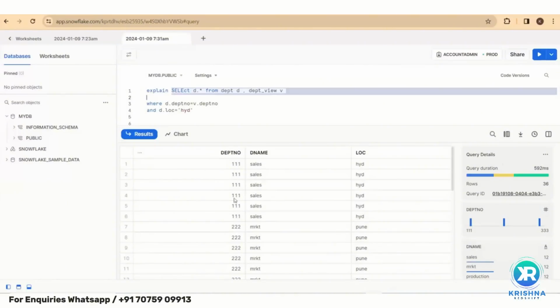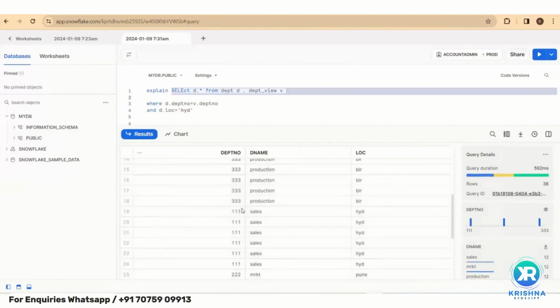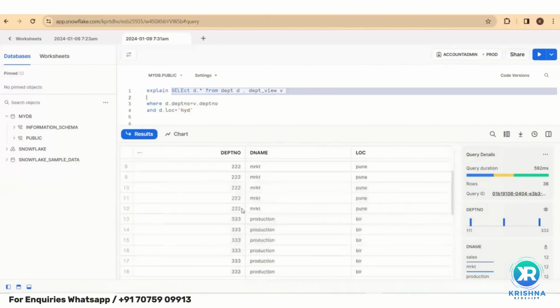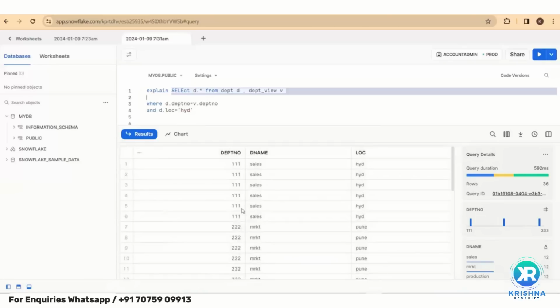See here how much data came, 36 rows you got. So this is what product join means. Both the tables get multiplied. If for example table A has 5 rows and table B has 4 rows, then you will get 5 into 4, 20.